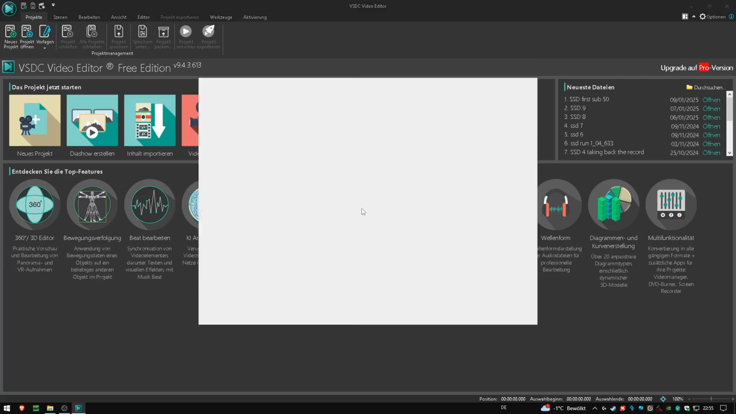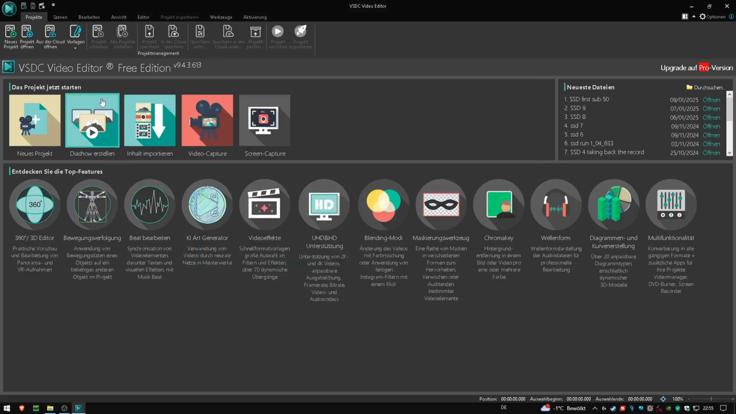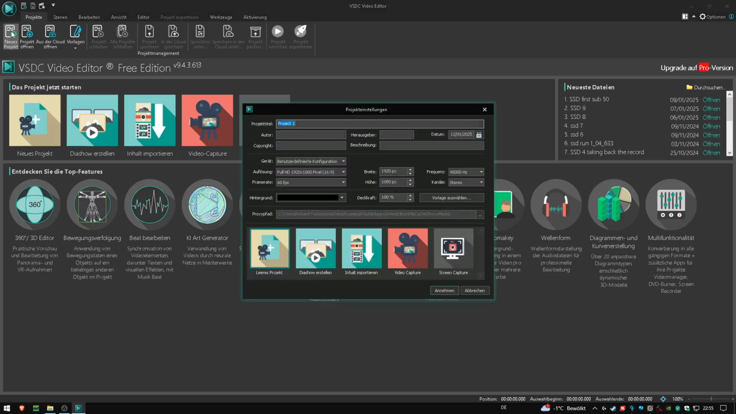When it opens, it starts with this window. Don't click here, don't click there, don't click here. Just close this window, else it will open up a web page you don't need. So just close this, go to the new project. It says Neues Projekt because it's in German. For me it's German, so I'm gonna translate whatever it says. It's new project right here.